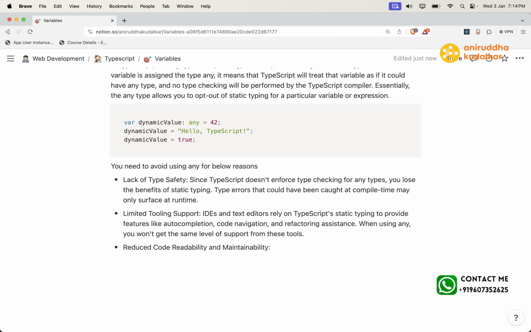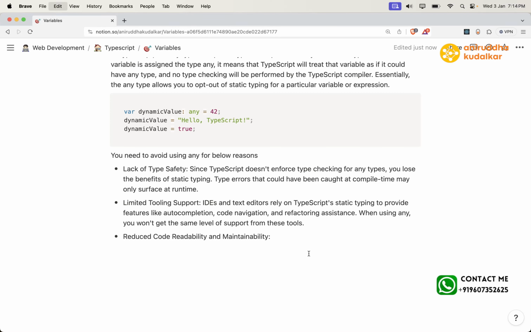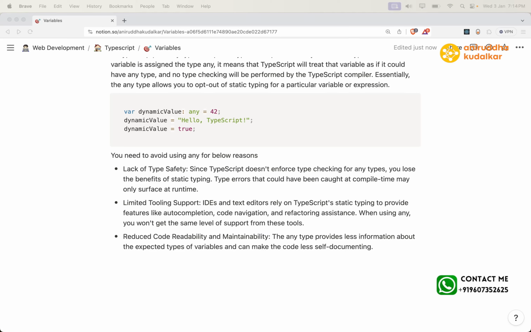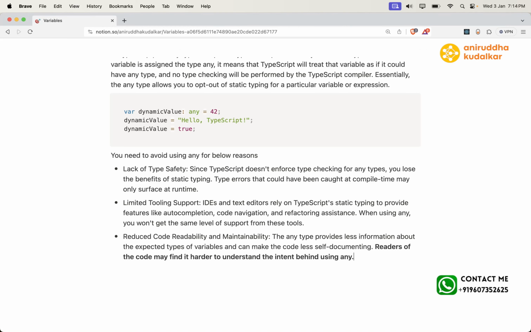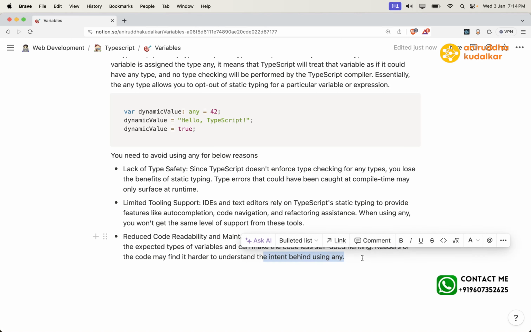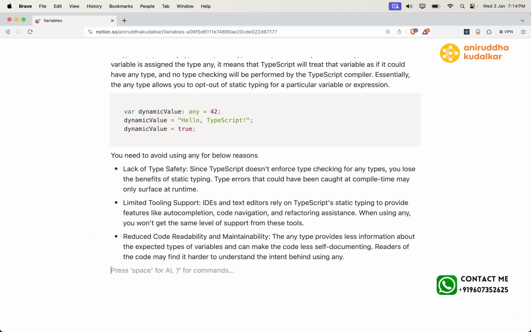Reduced code readability and maintainability. Here you can say any. The type any provides less information about the expected types of the variables and makes the code less self-documenting. Readers of the code, right? Sorry, it's not bold. Readers of the code may find it harder to understand the intent behind using any, right? And that's why you should stop using any.